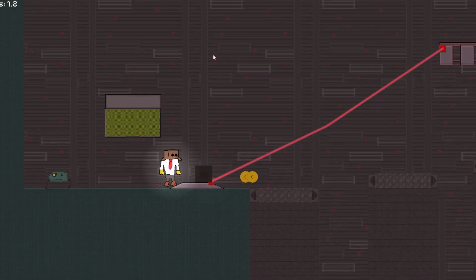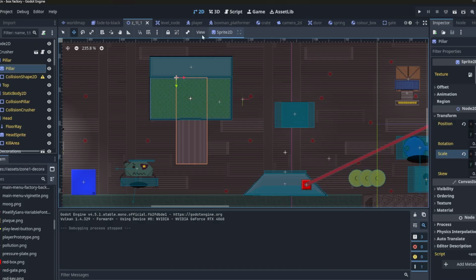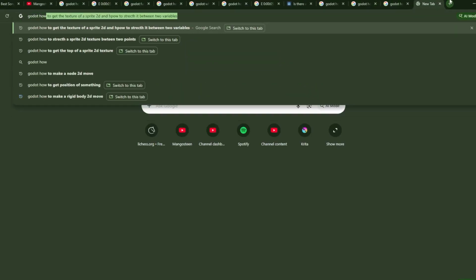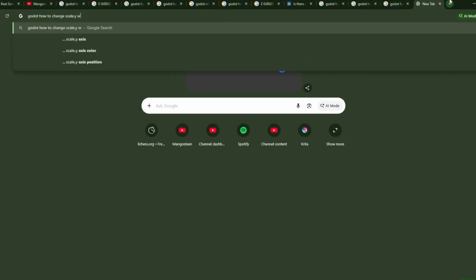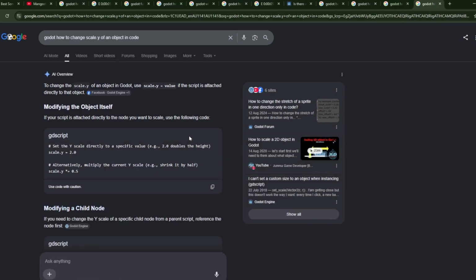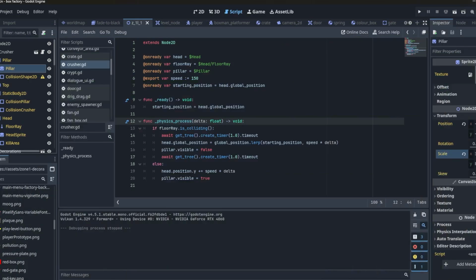Okay, here's a suggestion. What if we increase its scale? Go to how to change scale.y of an object in code. Okay, so we just use .scale.y. I answered my own question there. Okay. Pillar.visible equals true.